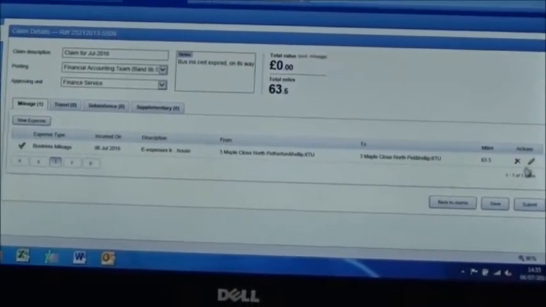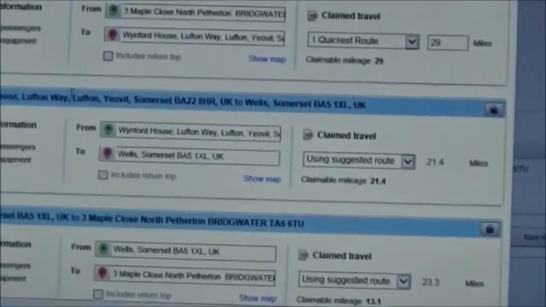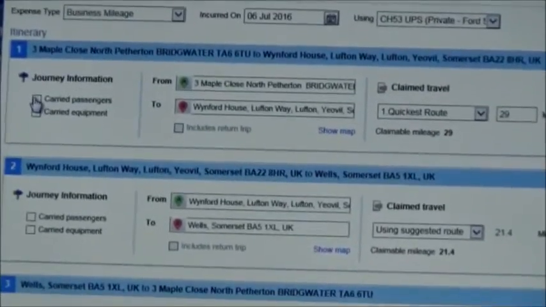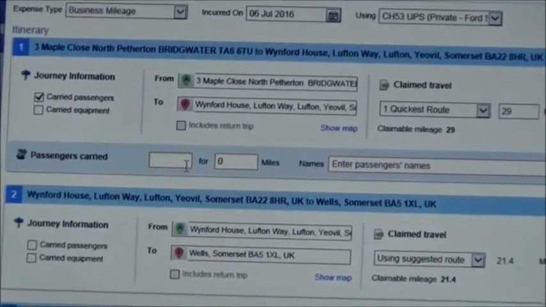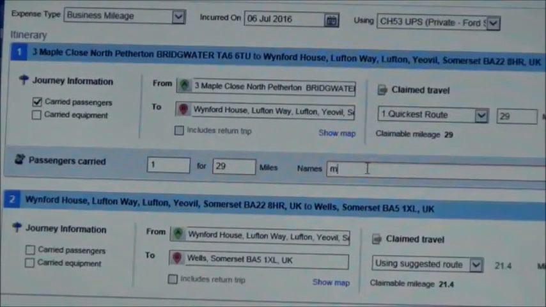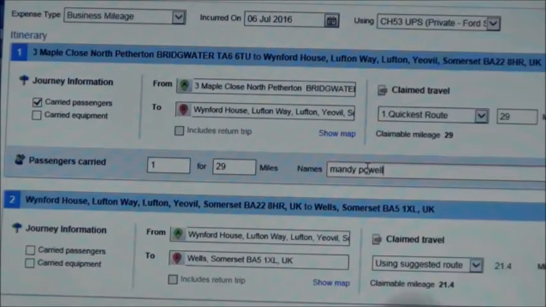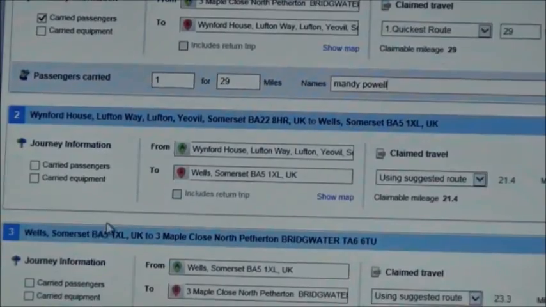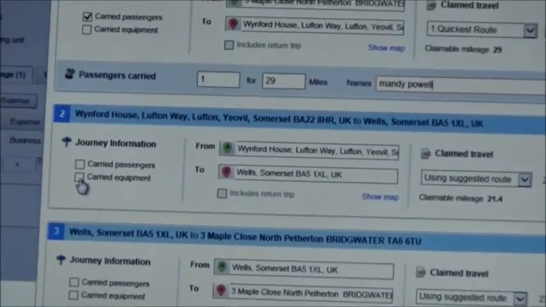Okay, let's say that I actually took a passenger, I actually took a colleague here. I can edit the claim by the pencil here, and on one of these journeys I took a passenger. I carried one passenger at 29 miles, and I put the passenger name in here. Mandy Powell. If you take more than one passenger, then 2, 3 passengers, same number of miles, and key the passenger name in here.